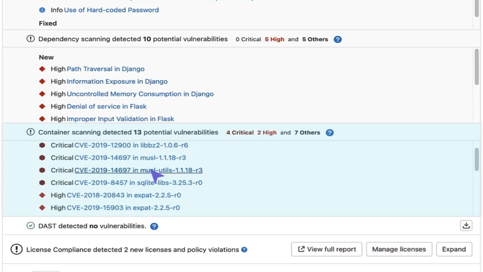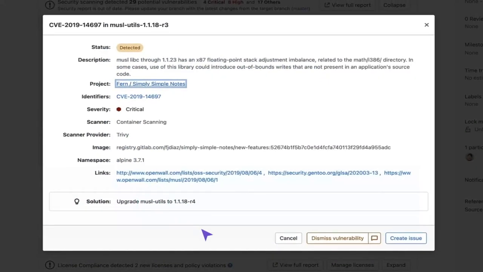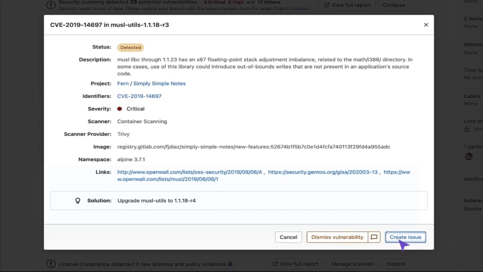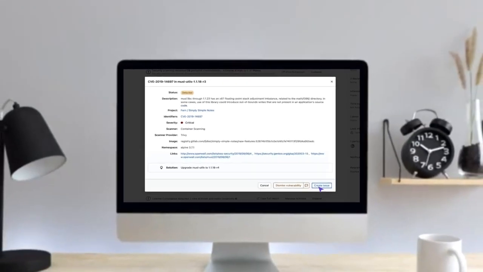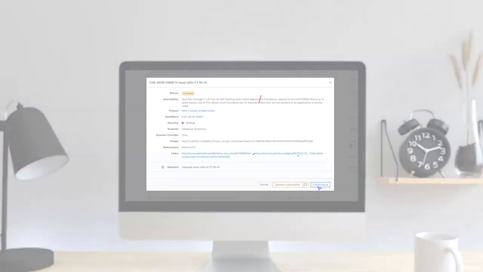If we go ahead and click on Vulnerability, we get a pop-up giving us detailed information on that vulnerability and how to resolve it. We also get the option to dismiss it and leave a comment for the security team to review, or to create a confidential issue in order to collaborate on it later.